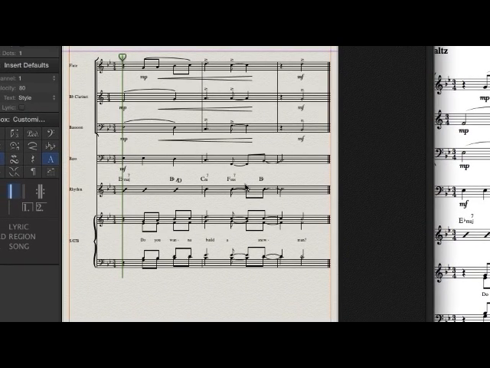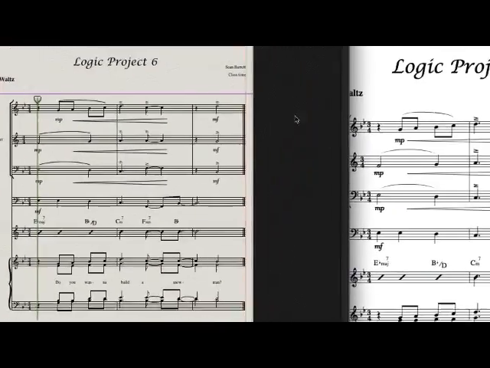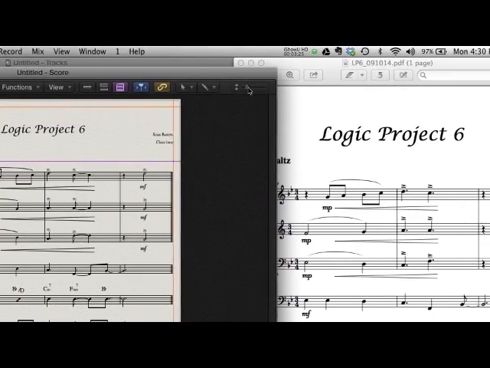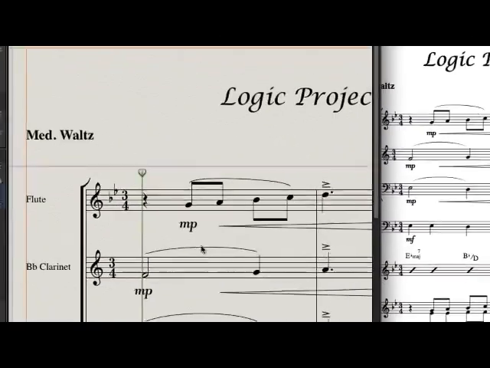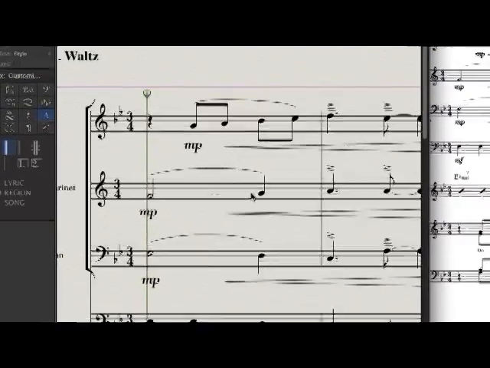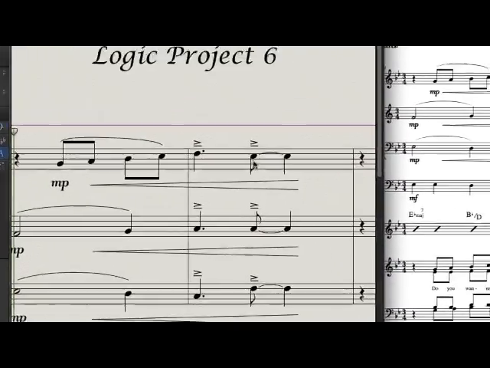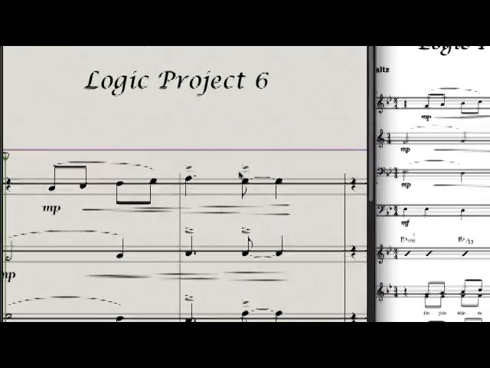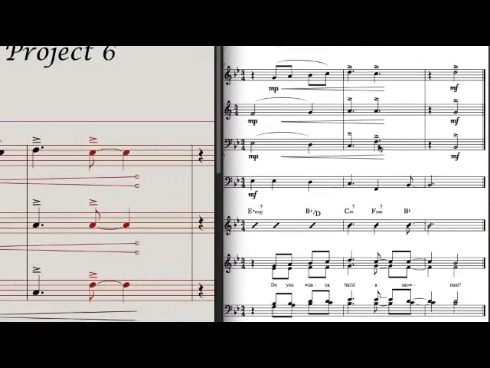So what I want to do now is just double check. It's always good to double check your work. It's very likely you missed something and you don't want to turn it in with a small little error. So let's just go ahead and look through this. Aha, so you'll notice here, these notes here should all be dotted quarter notes, right?